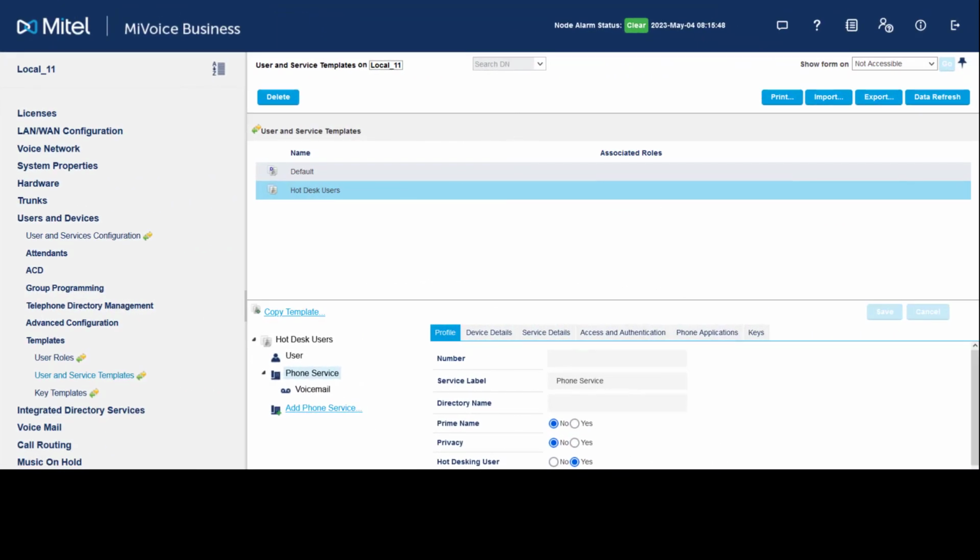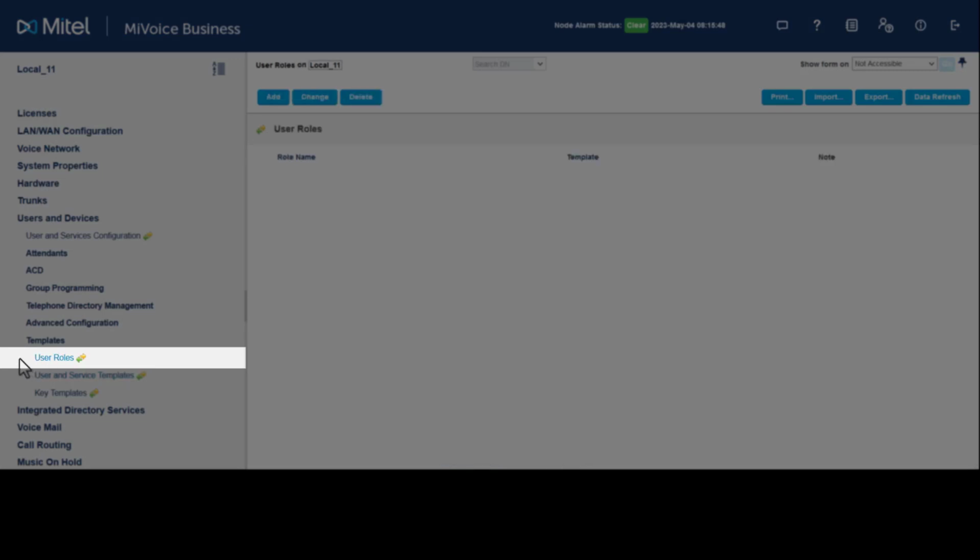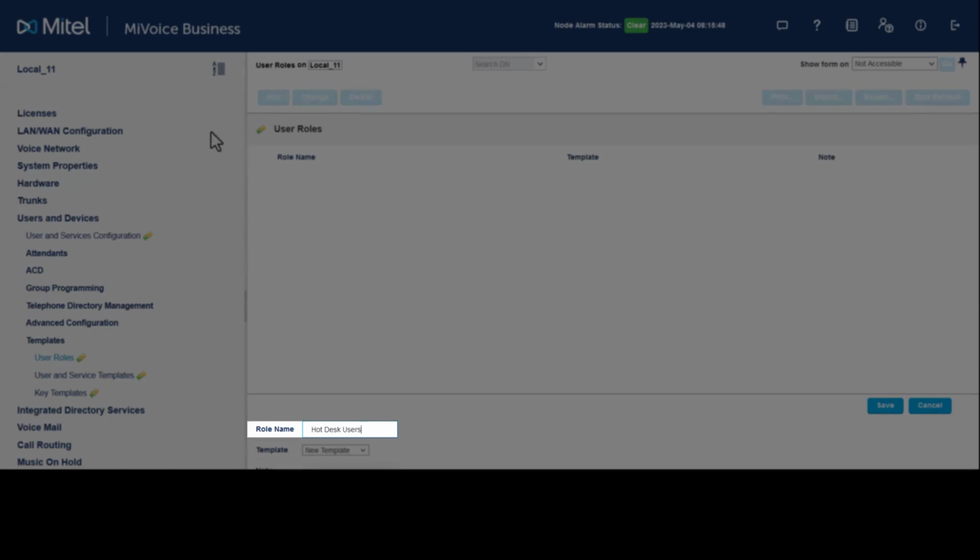Templates can be pre-configured with settings which are then assigned to a role. To create a new user role and associate the user template, from Templates, click User Roles. Click Add. Give it a name. Click Template. Select the template created for this role. We have selected Hot Desk Users. Click Save.